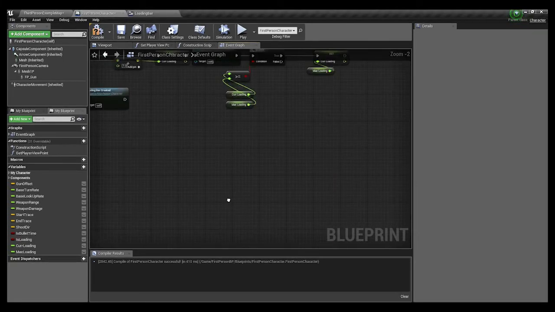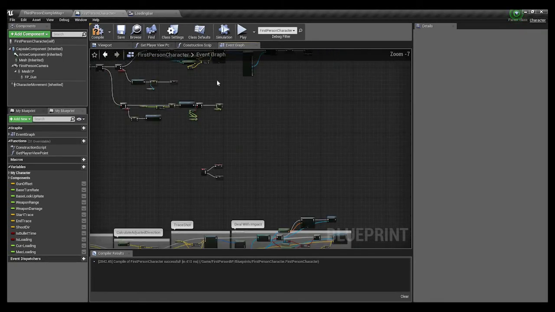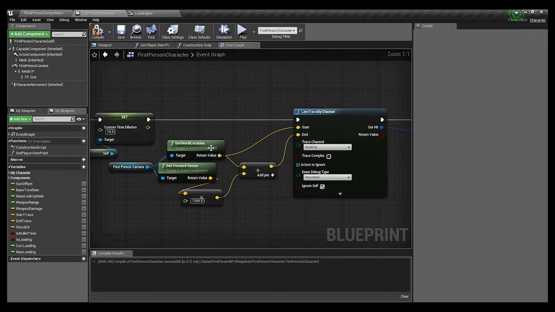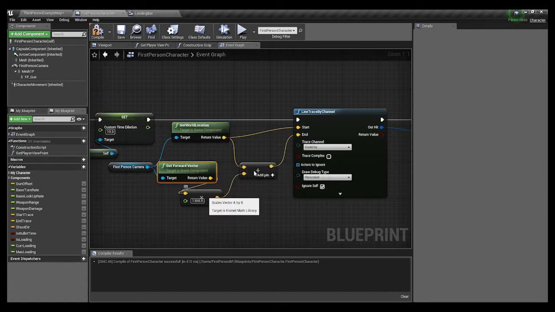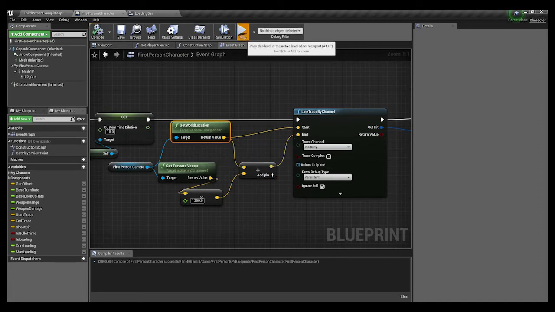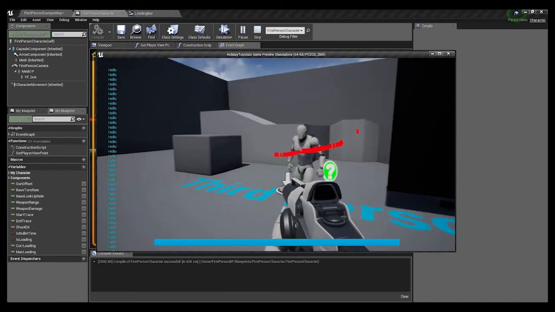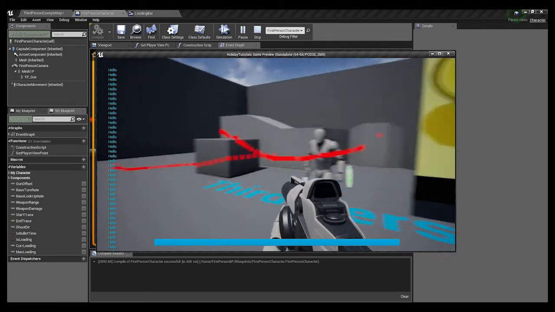Well, I'm an idiot. Welcome back. How are you an idiot? Because of this. I forgot to get world location. You're supposed to get the world location. That's supposed to be the start. The end point is supposed to be taking the forward vector, multiplying it, and then adding it to this. And, if we try again, we see the continuous line trace.